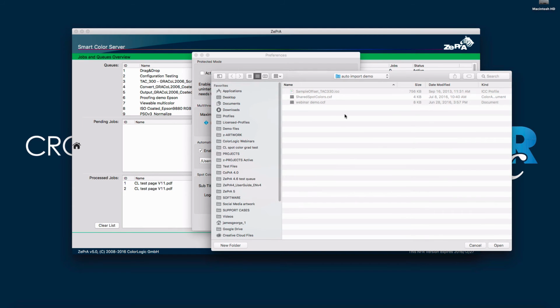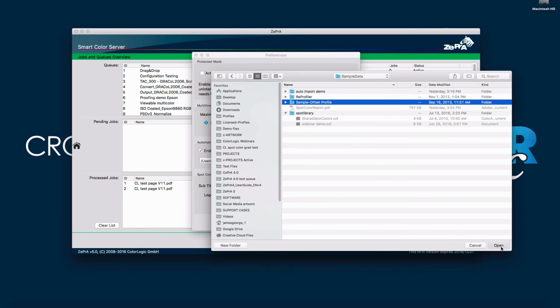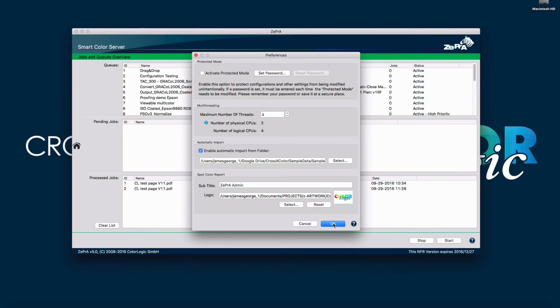By defining a shared folder in the cloud, such as Dropbox, Google Drive, or an internal network folder, it is possible to share configurations, spot colors, and ICC profiles easily between several ZePrA installations. Companies using ZePrA in multiple locations will benefit from this to make sure that all the most recent spot color libraries and configurations are up to date.